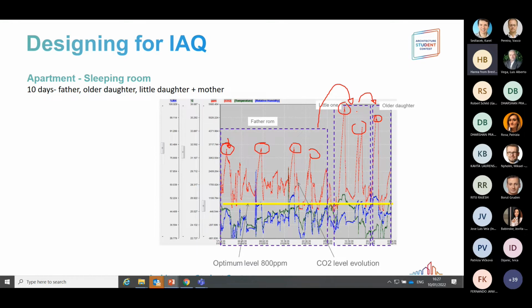So natural ventilation has its limits. It can be used if there are no extremes of temperature, if the temperature is not too high or too low. But when the temperature exceeds by far the optimal comfort area, then it can be very tricky.